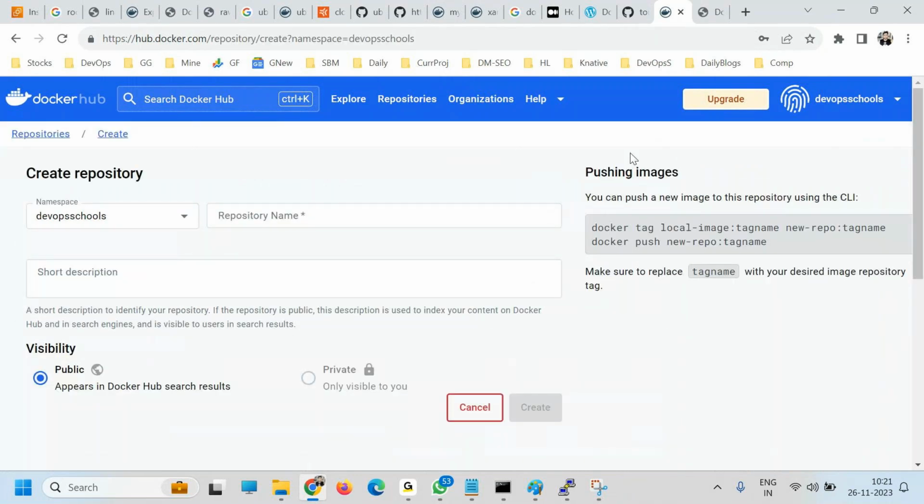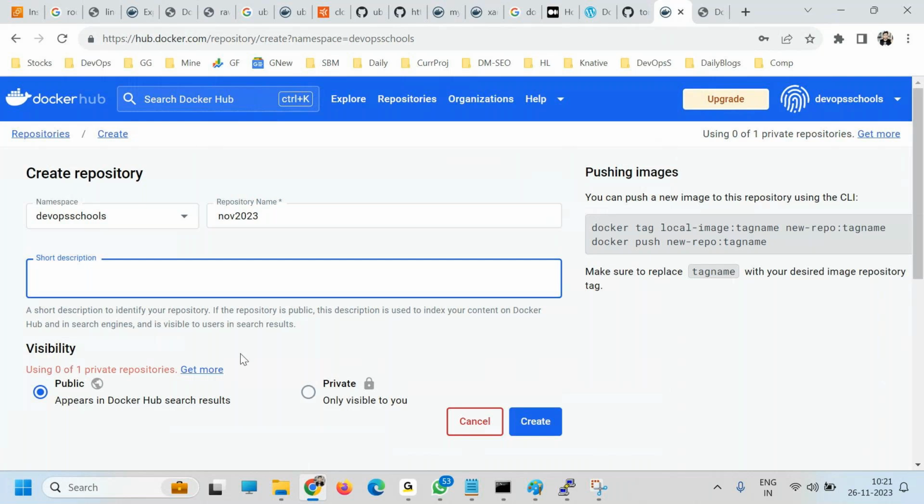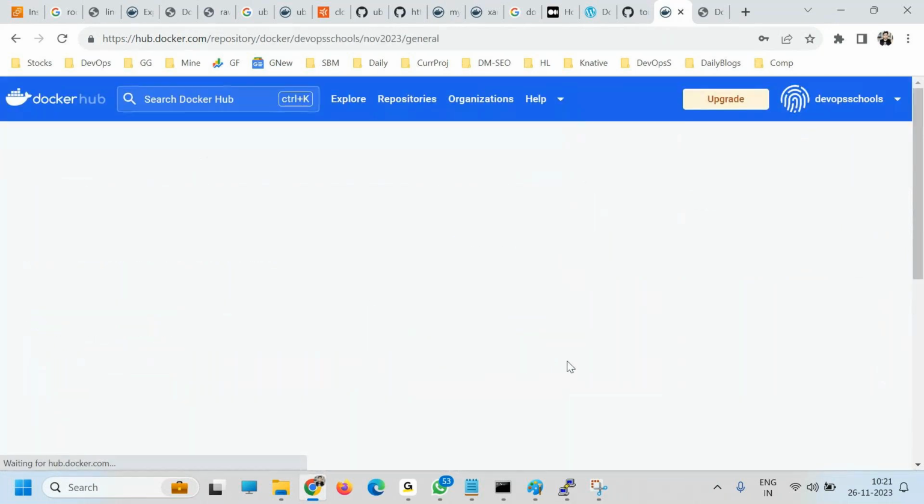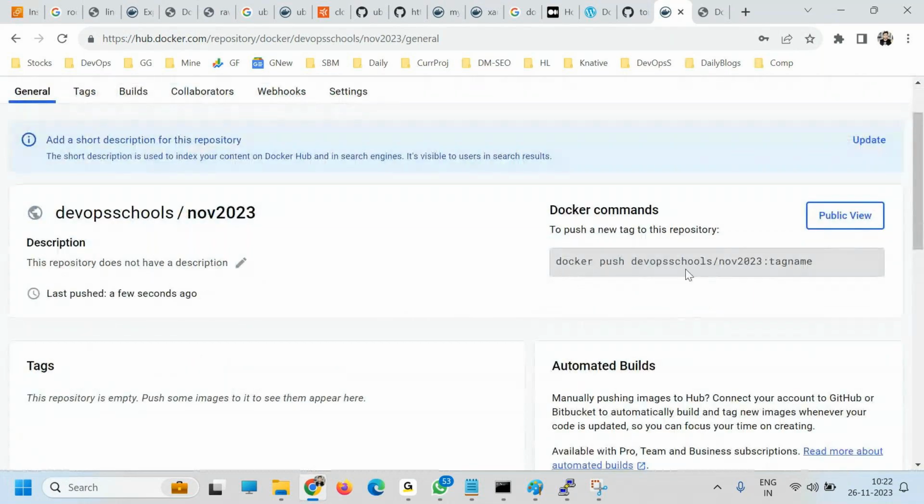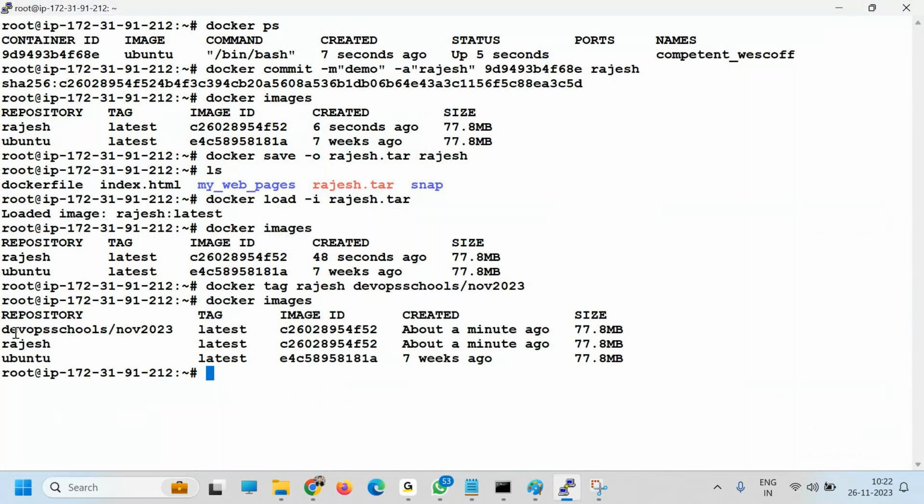Repository is equal to your image. Name it. What is the month today? November 2023. Okay. And see, multiple public ones are allowed and one private one, and I create a public one. So now you see here, this is your image registry name now. So the name which you see here must match your image name. So it's not matching. So I'll tag it Rajesh with this one. So it creates an alias. If you see, Rajesh and this one point to the same image ID. So it's just aliases. I tag it, creating an alias.